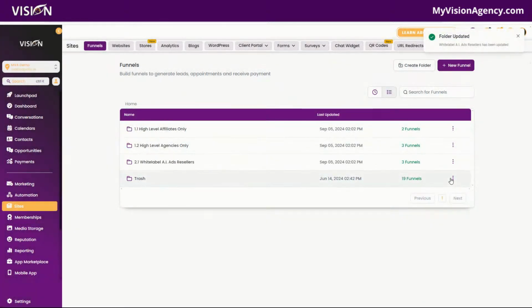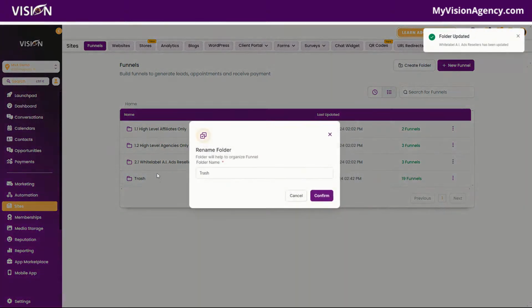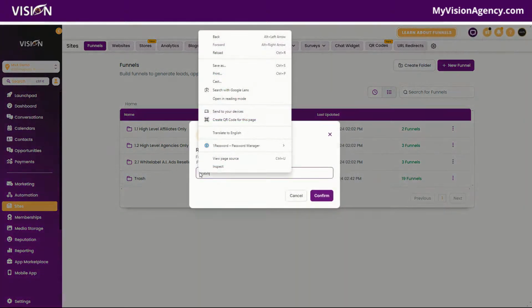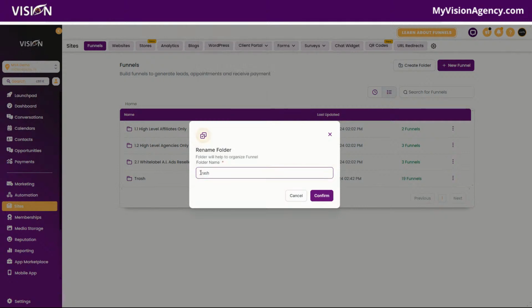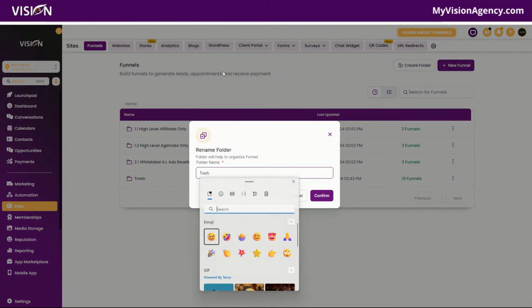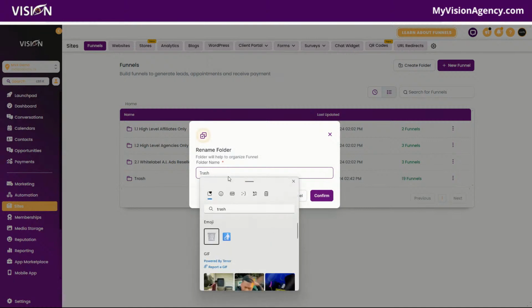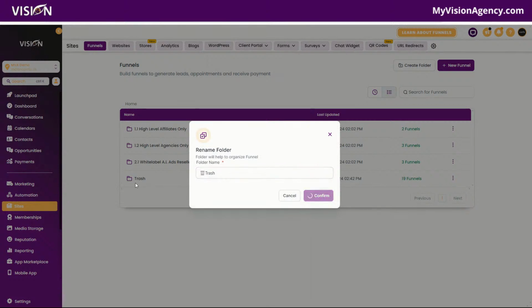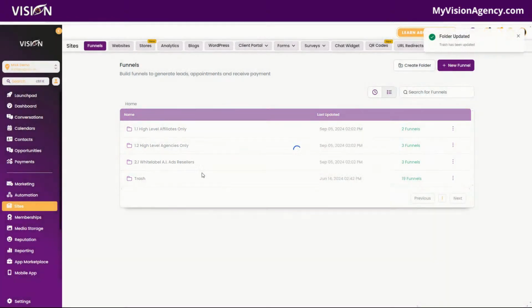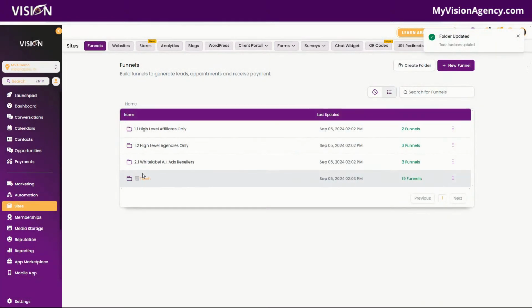I could even use, if I wanted to, emoticons here. I wonder if there is a trash can emoji. Let's say trash. Oh, yeah, we have a trash can here. Okay, so I could even do trash can there. Now, it's not going to recognize what order we want this trash can to be in, but it is something to help it stand out. So if you're looking for things, it's easier.